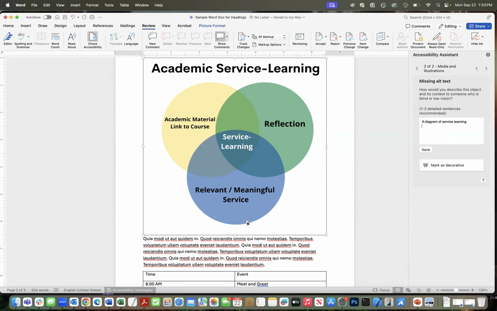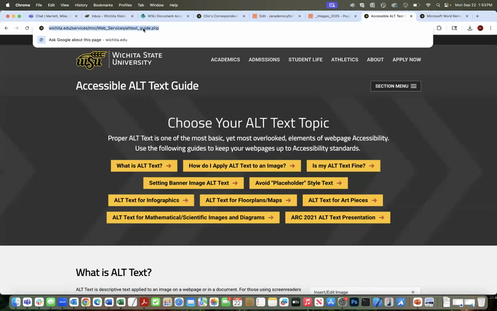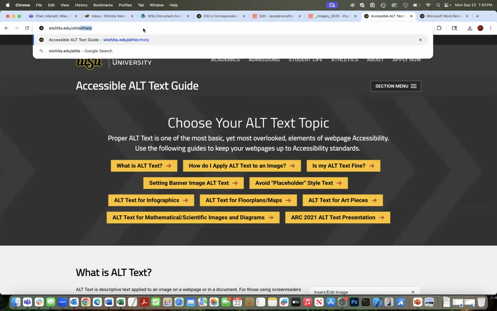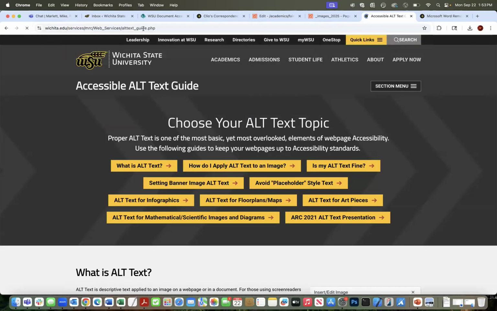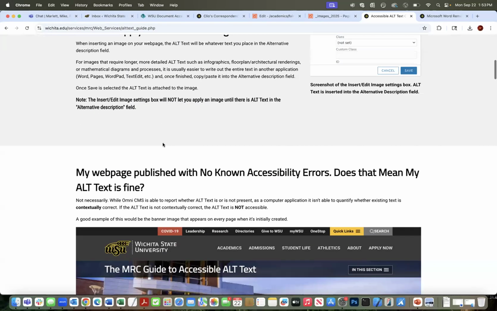So I have a web page that I set up called the Accessible Alt Text Guide, and you can get to it really easily. There'll be links to it off of the accessibility homepage, of course, but you can also get to it very quickly by going to wichita.edu/alttexthelp, all one word. That'll take you right there. And if you look through this page, it opens up with an explanation of alt text.